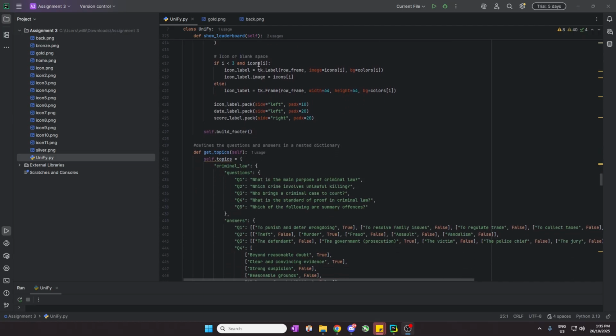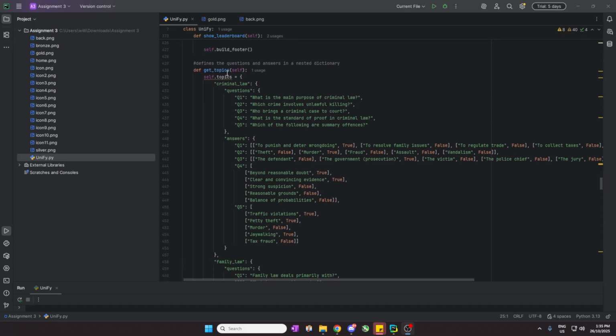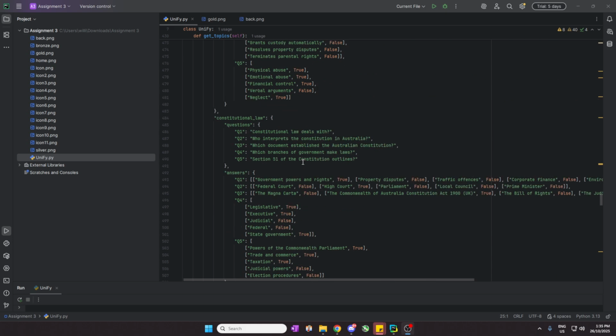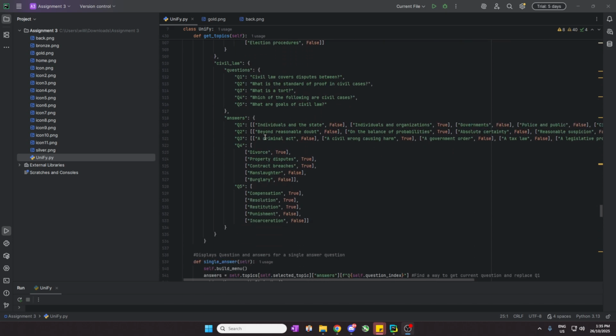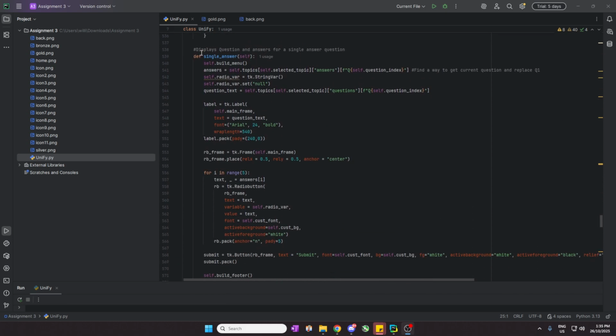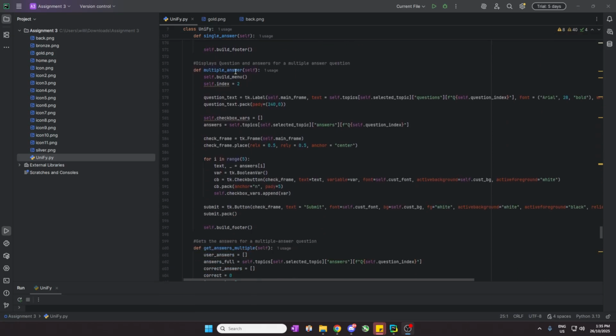We have an icon or blank space, as well as we have define the question and answers in a nested dictionary with a bunch of comments there. That one has quite a bit in there. We have a displays question and answers for a single answer question. I'll continue along. We have a displays questions and answers for multiple answer questions. The logic is included there.